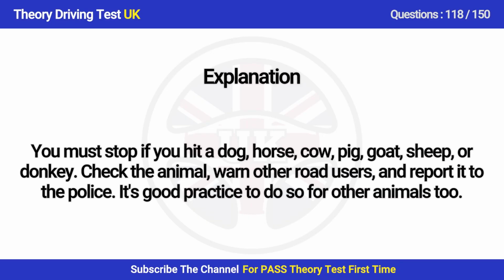You must stop if you hit a dog, horse, cow, pig, goat, sheep or donkey. Check the animal, warn other road users and report it to the police. It's good practice to do so for other animals too.